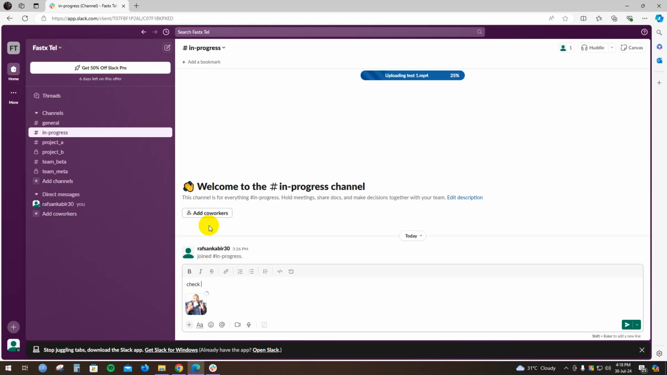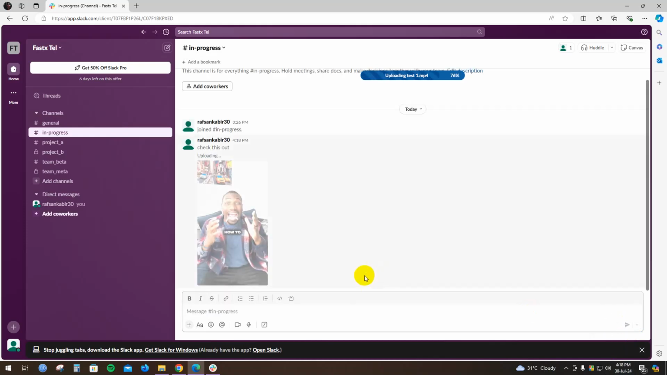You can write down the caption and just click on this. This is how you can upload a video in Slack channel.